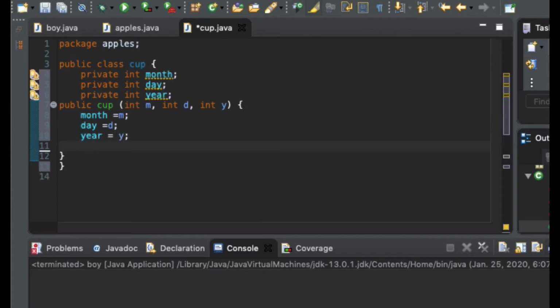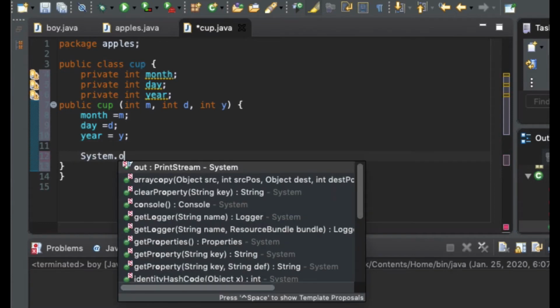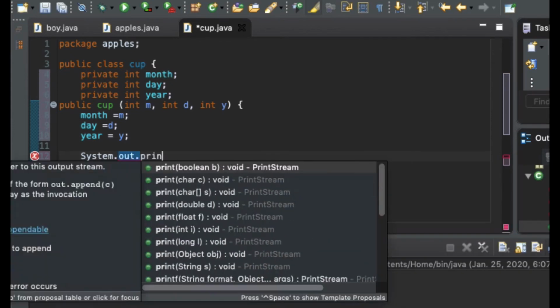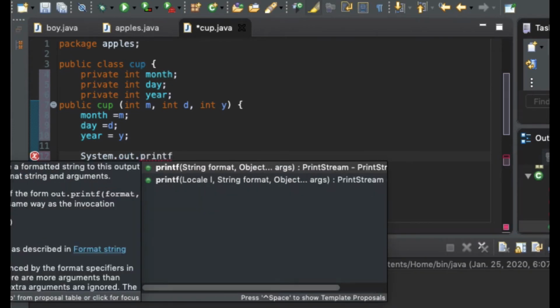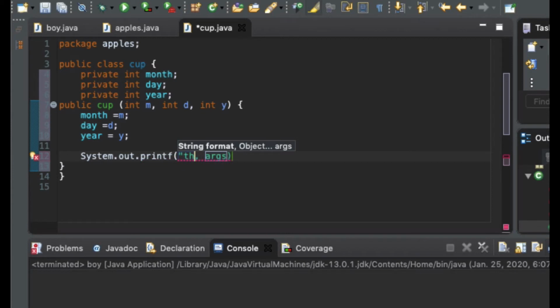Okay, now let's go ahead and put the System.out.printf statement. Here I'm going to give a statement: The constructor for this is %s. That's going to be a string that it's going to print out, and then for the new line I put a \n.